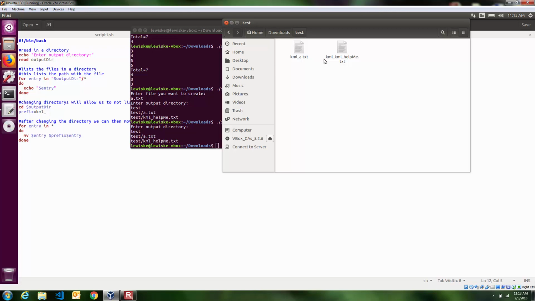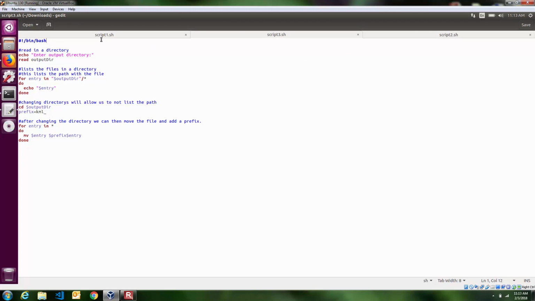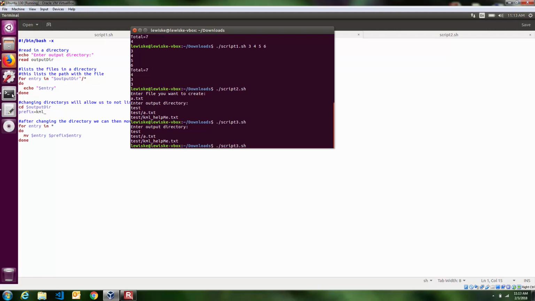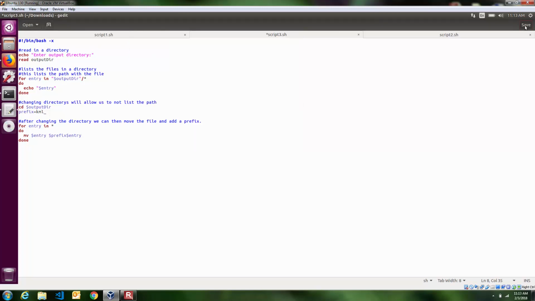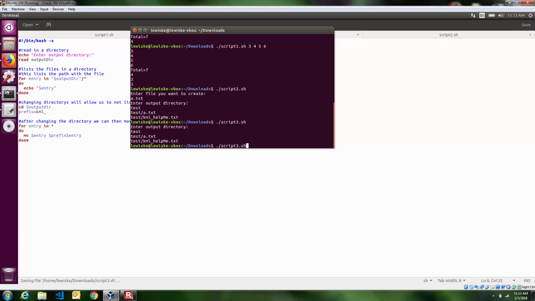And the last thing I wanted to show is a way to look at what's actually happening when you're running a script. So in this case, if I want to actually see what's happening in a script, the best way to do it is to go into the script and add -x, and then go back and actually run the script. So -x, let me make sure I save that so that the change actually takes place. Basically, it shows you all the commands that get run when you're running the script.